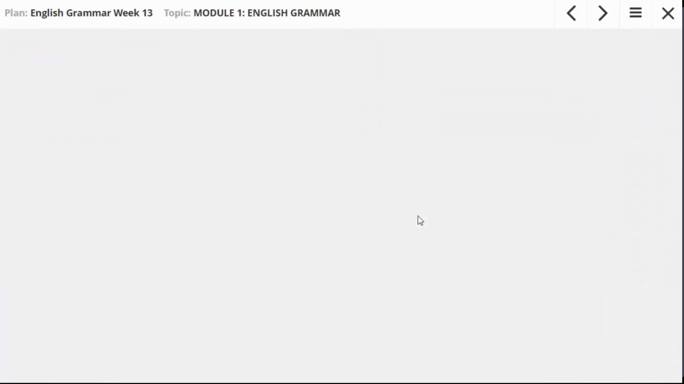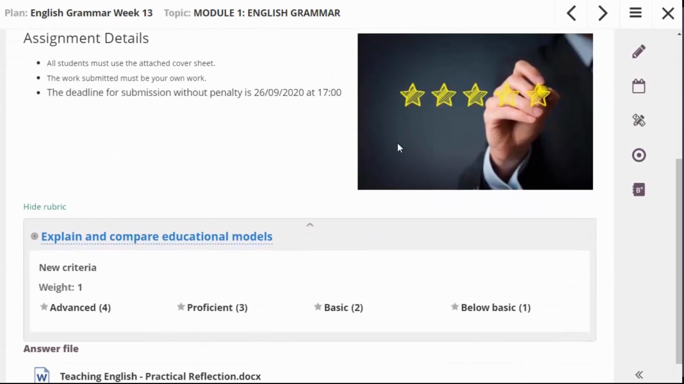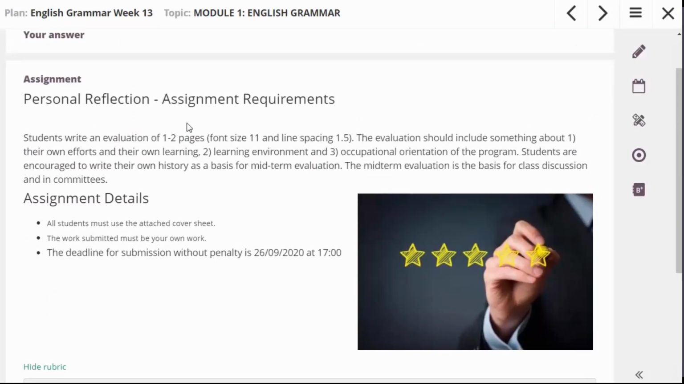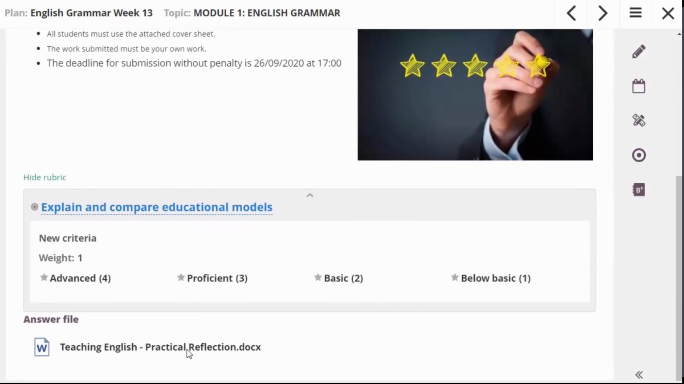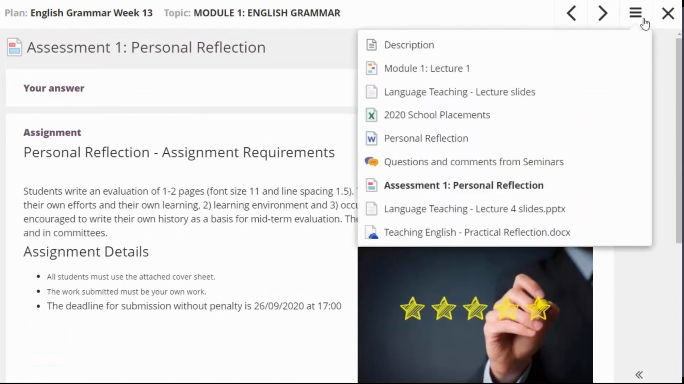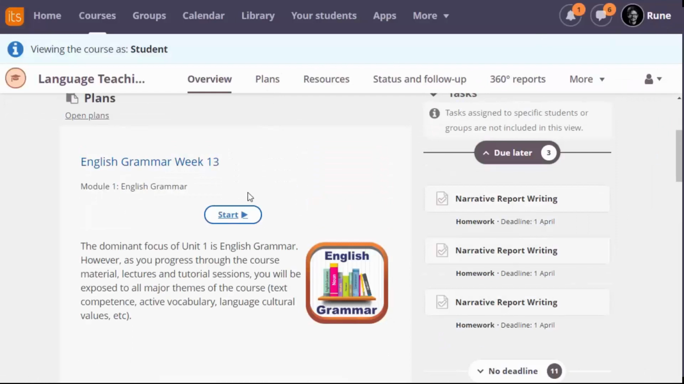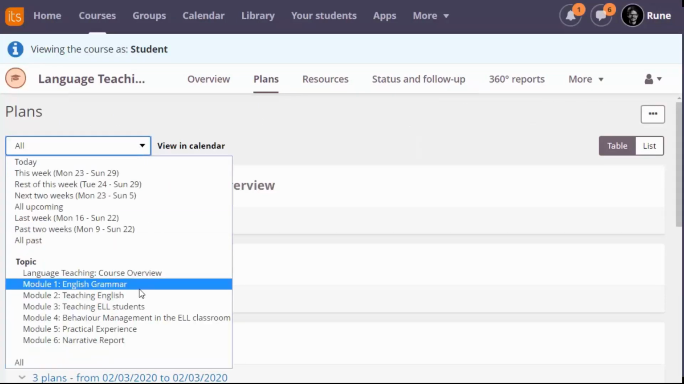And there's also an assessment here where I, as a student, am asked to submit my personal reflection on my recent time as a teacher at university. And they've even provided an answer file there that I can use when completing this activity. So this is a little bit of a tour through the course plans tool of what's happening right now from a student's perspective. But what students also really like is that it's super easy and consistently used across the university.